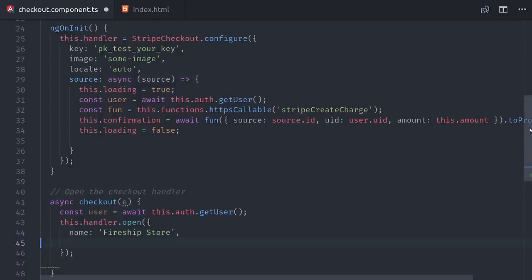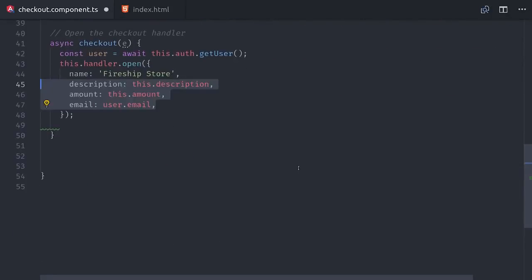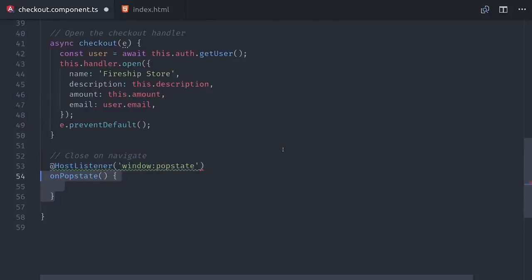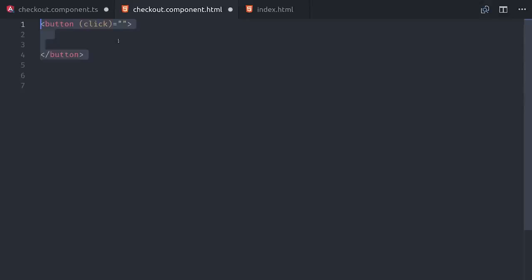You can also add additional details here. For example, you might want to add the user's email address and the amount and description of the product. We can also close the handler manually, and we'll want to do that if the user clicks the back button by adding a host listener to the window pop state event.